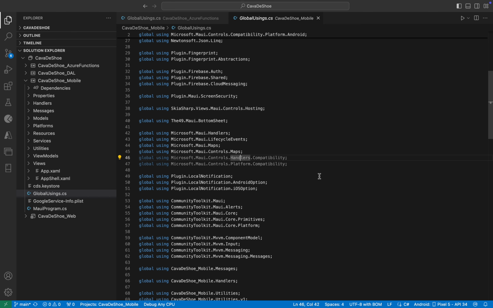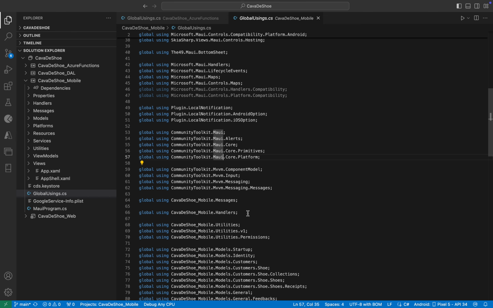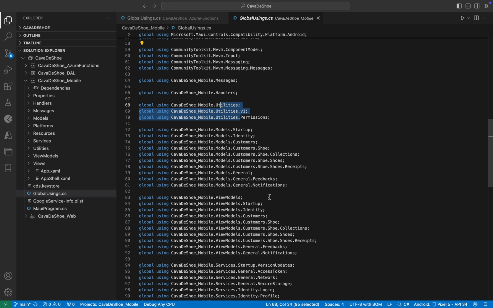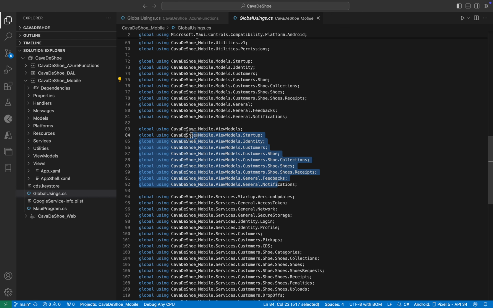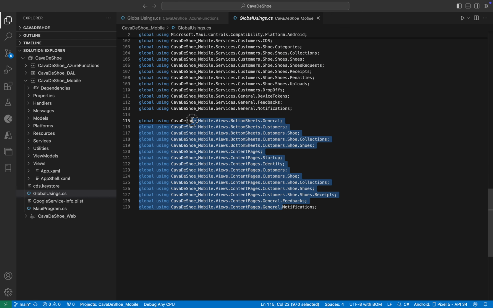If you want to know why I decided to do this, in fact, I'll show you. Let me finish this. And these are all the plugins for local notification, community toolkit. This is for Maui and this is for MVVM. Like I said, I like to be clean and thorough. And these are all utilities and all my models. If I add a class, a model, I know quickly this is where it's going to go. And now these are the view models. These are the services. And these are all the views, right?